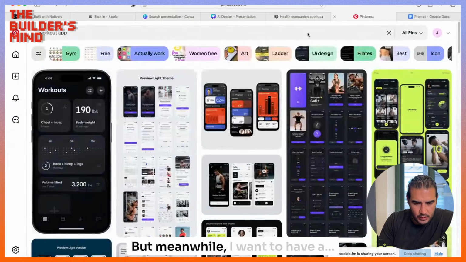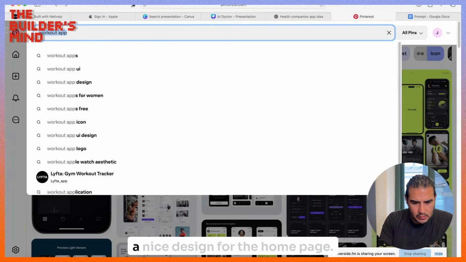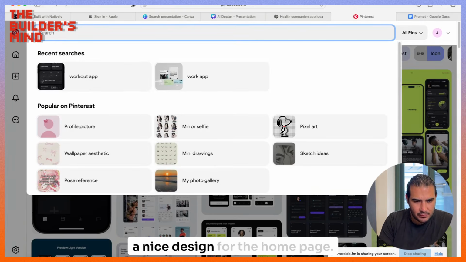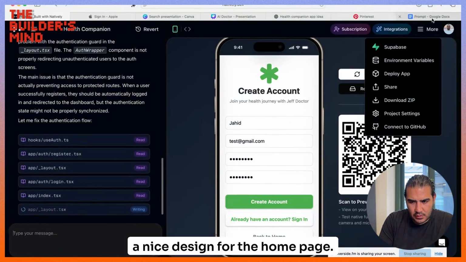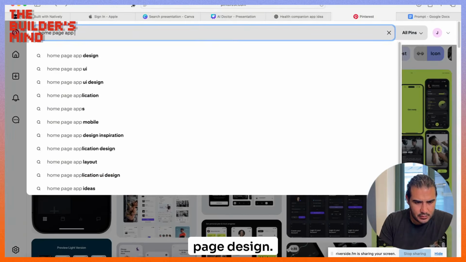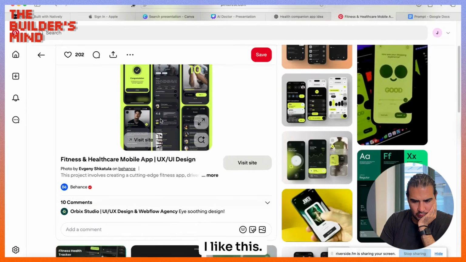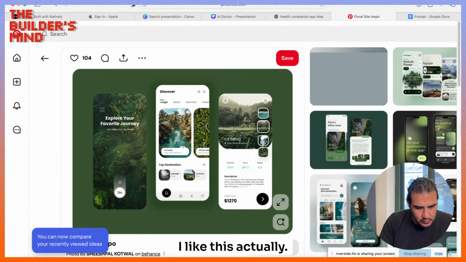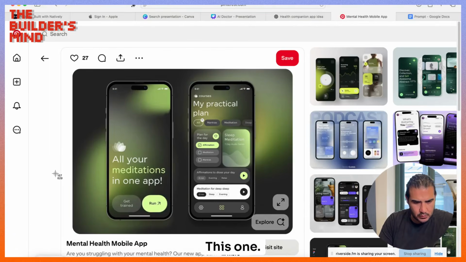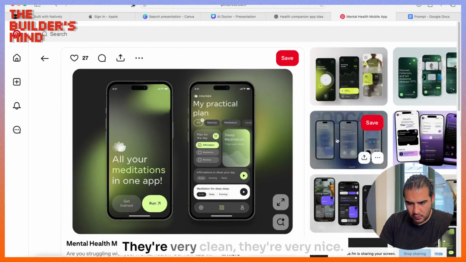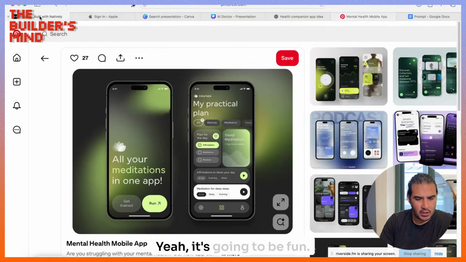But meanwhile, I want to have a nice design for this homepage. Let me search page design. Let's see. This is cool actually. I like this. I like this actually. Also like this one. This one. Those are nice designs. They're very clean. They're very nice. Yeah, it's gonna be fun.